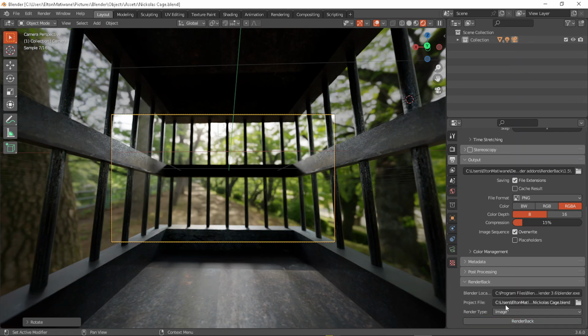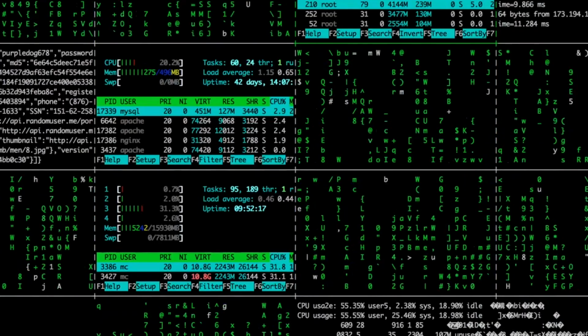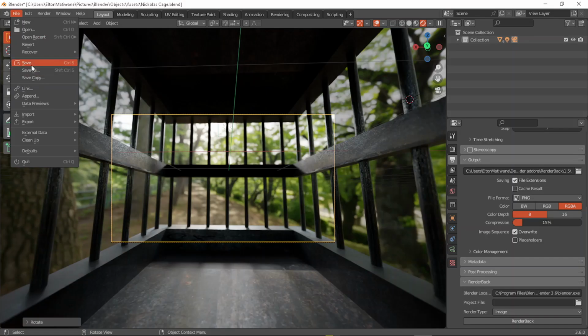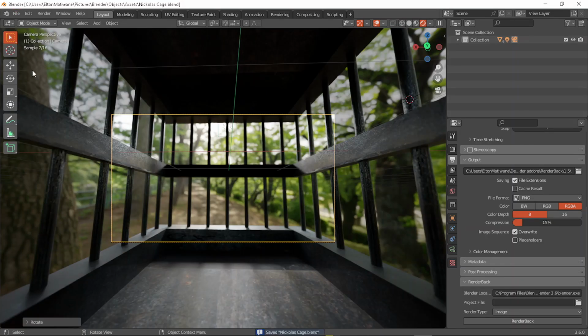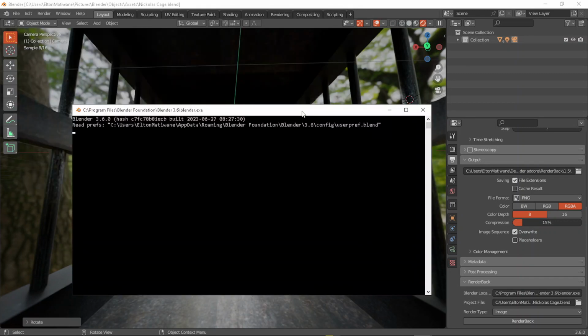When you click the render back button, a console will pop up, and this is where your render will be executed. But before that, make sure to save your project, as it will use the last saved version of your project to render your scene. Optionally, at this point you can close Blender, as the console doesn't need the Blender UI anymore.